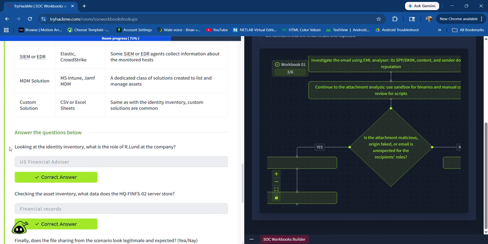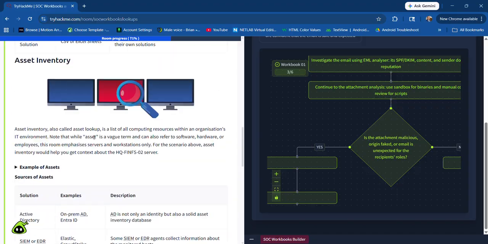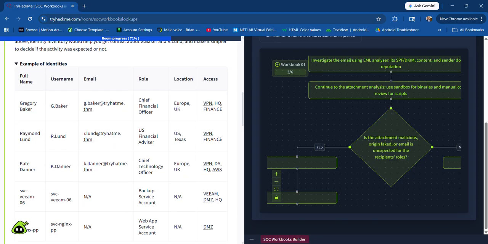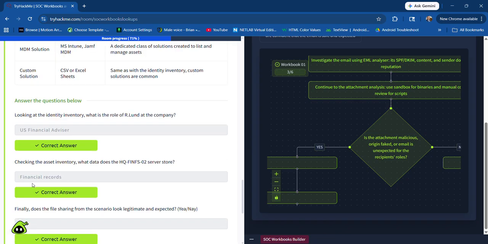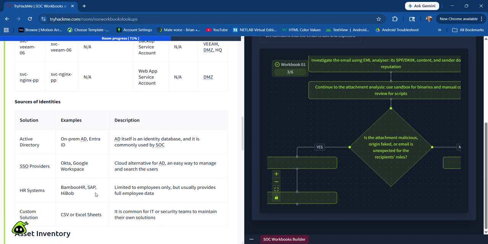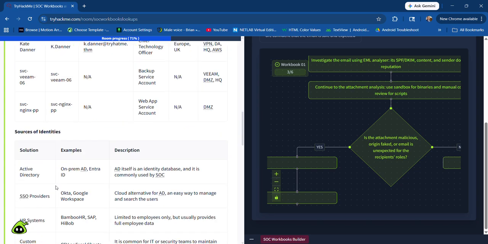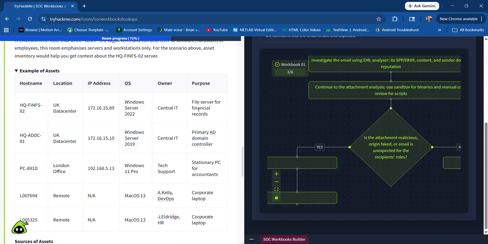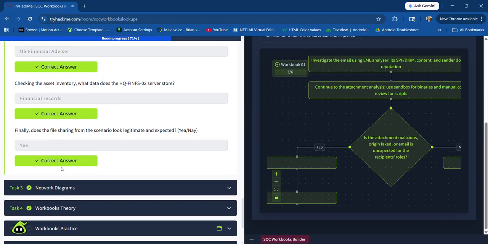So the questions and answers here. Looking at the identity inventory, what is the role of Arlund in the company? US Financial Advisor was the right answer. If you go to the role of Arlund right here, he's a financial advisor. Checking the inventory, what does the FinFS02 server store? The O2 server stores financial records. So that's how I got that.